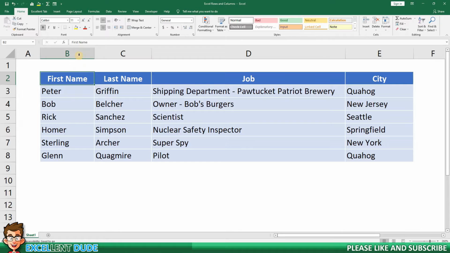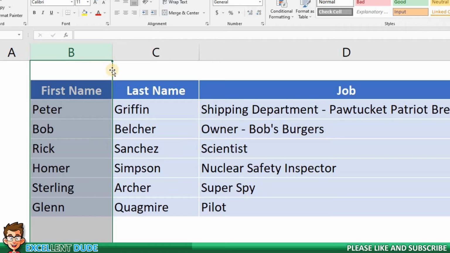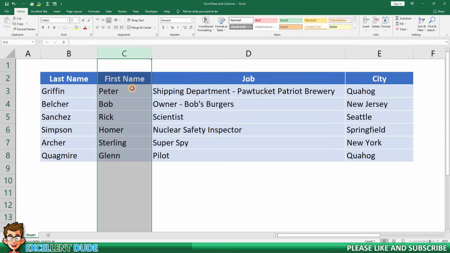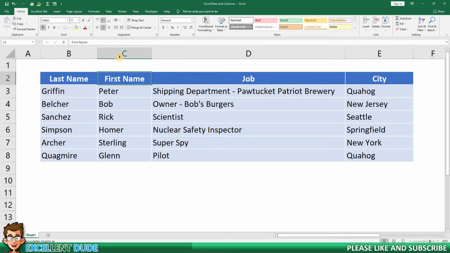To begin, I'll click on column B to highlight the entire column. Next, I'll hold down the shift button and then move my cursor to the border between columns until I see the cross pointer. Once I do, I can now drag with the left mouse button to the right until I see a green line between columns C and D. Now all I have to do is stop pressing the left mouse button. The first name column is now right of the last name column.